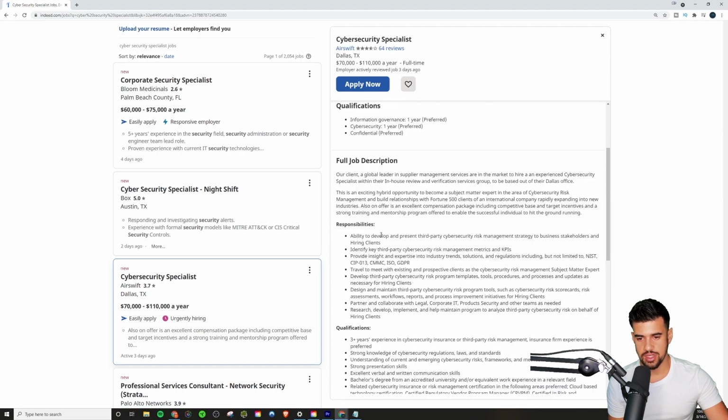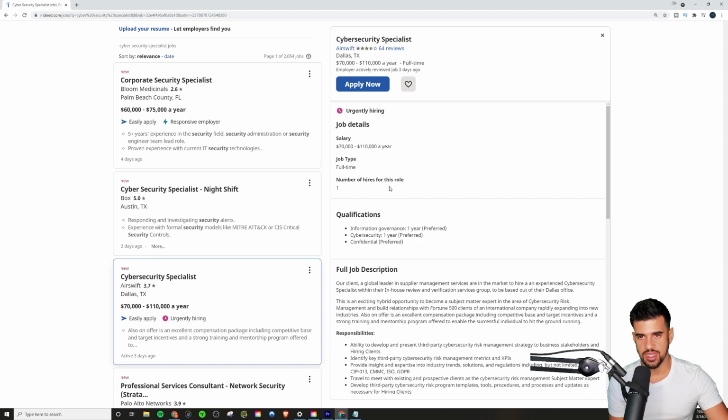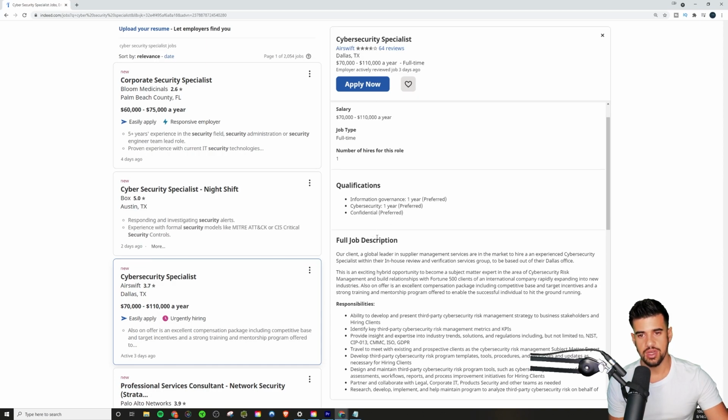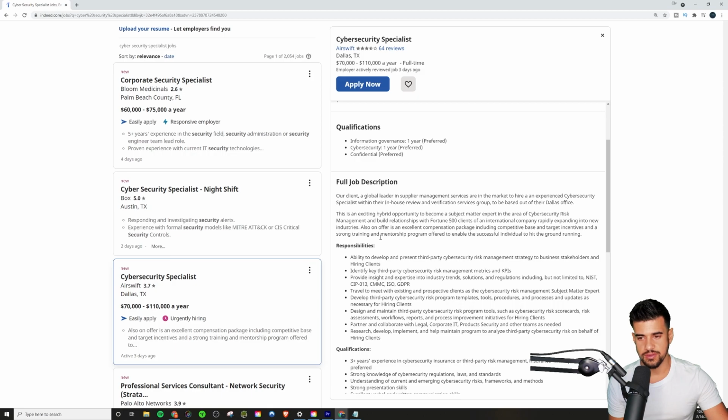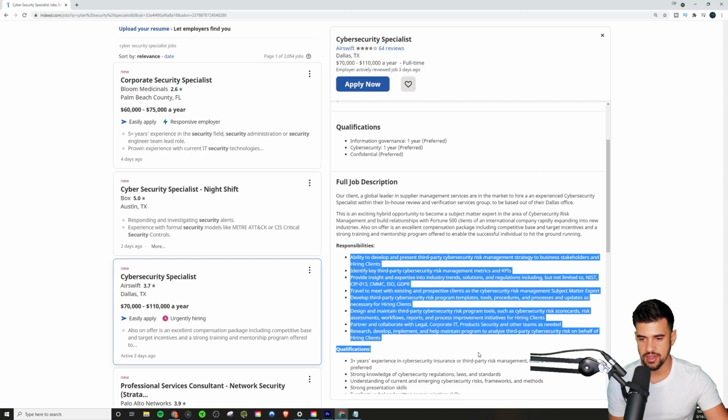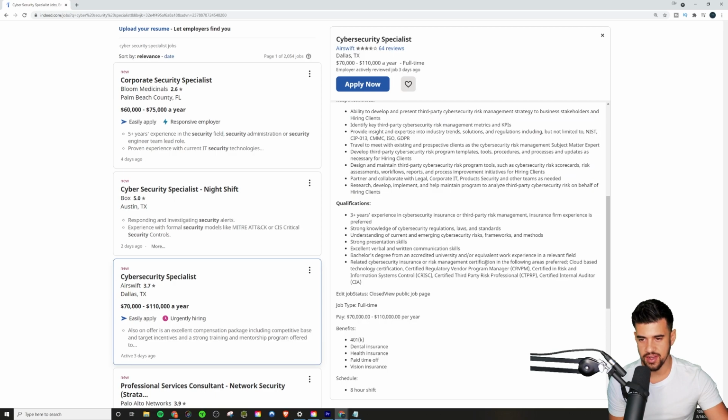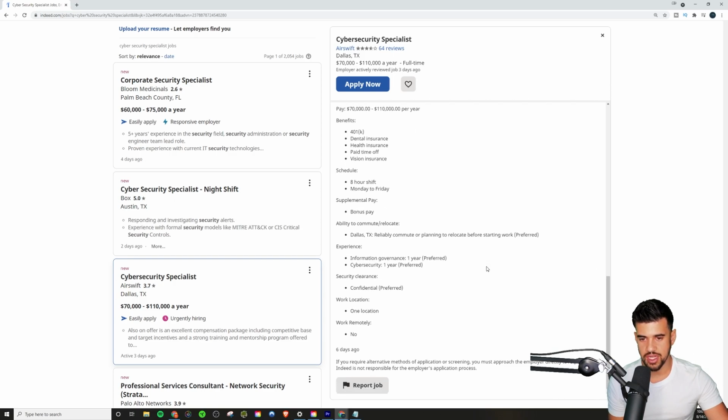So let's say something like this: cybersecurity specialist. And now, when it's a very generic job title like this, is where you've got to really look into the description, of course. So here they're talking about risk management and things like that. So this is probably not anything to do with pen testing, definitely, as we can tell here. This is more of a risk management role.